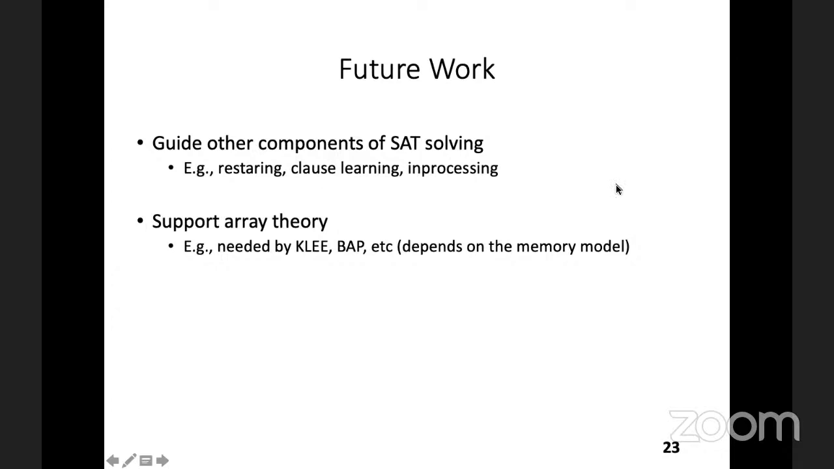Also, second, currently we do not support array theory. We only support bit-vector formulas. But array theory is important for many symbolic executors like KLEE and BAP, depending on their memory model, which is also the topic of the next presentation.